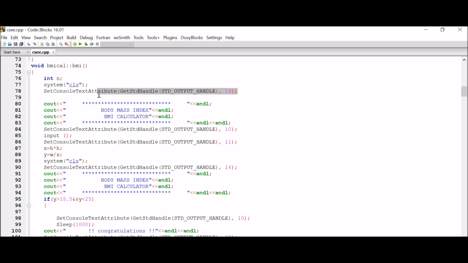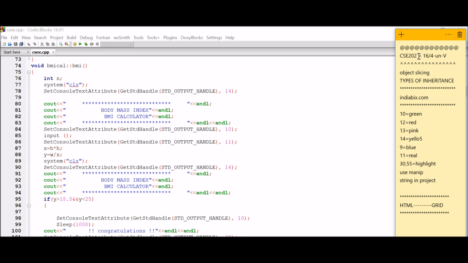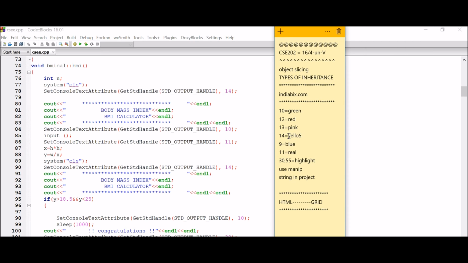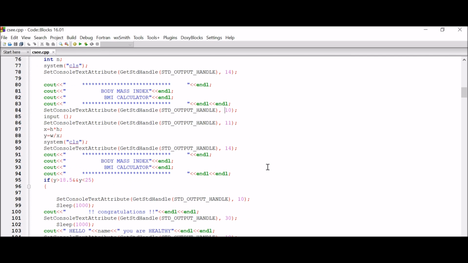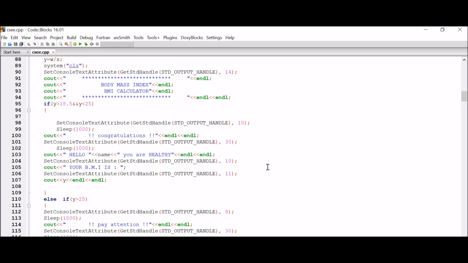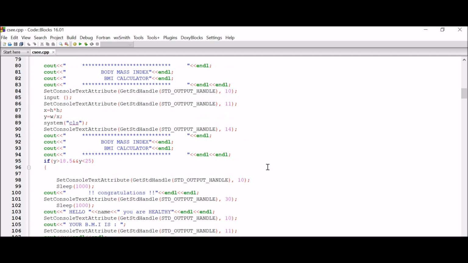Here you can see 14 for yellow, 13 for pink, 12 for red, 10 for green. To highlight the text, we can use these. In place of 10 we can use 30 or 35. Similarly, you can get more just by the hit and trial method. Also, on Google you can search for the different color codes.